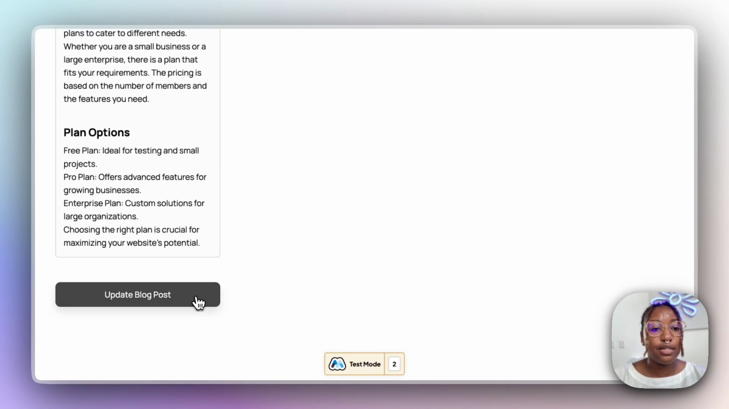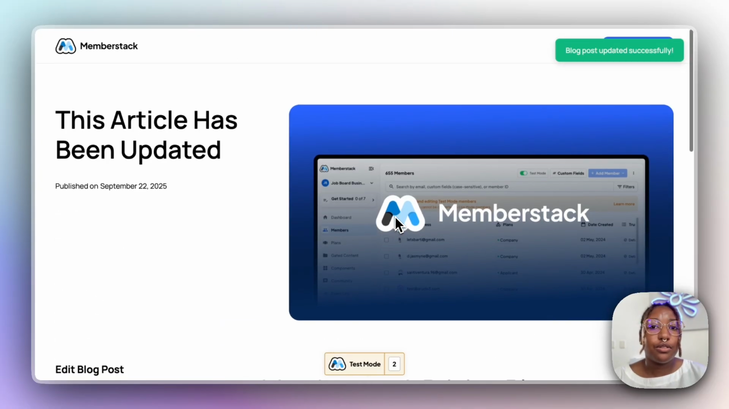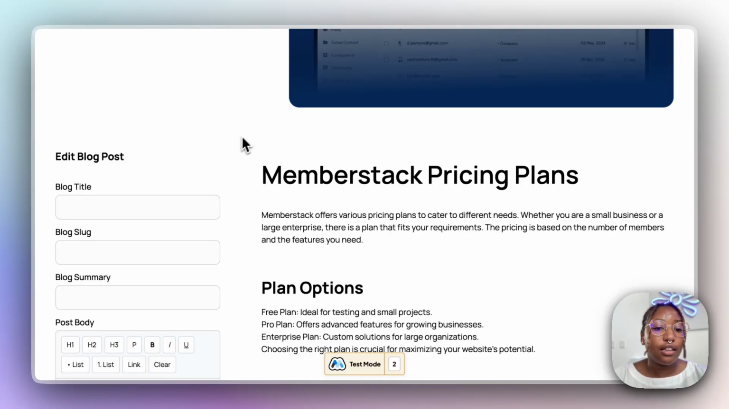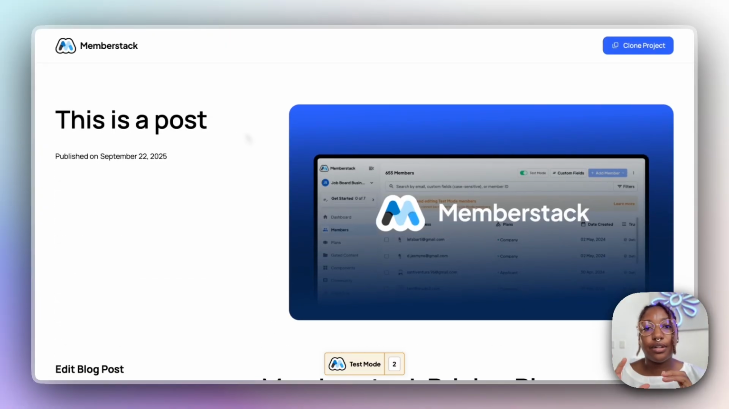And now when I submit this form, this will redirect me to the new updated blog post. As you can see, that has been updated. And this has all been updated without having to log into Webflow. Okay, so let me show you how this works in the back end.